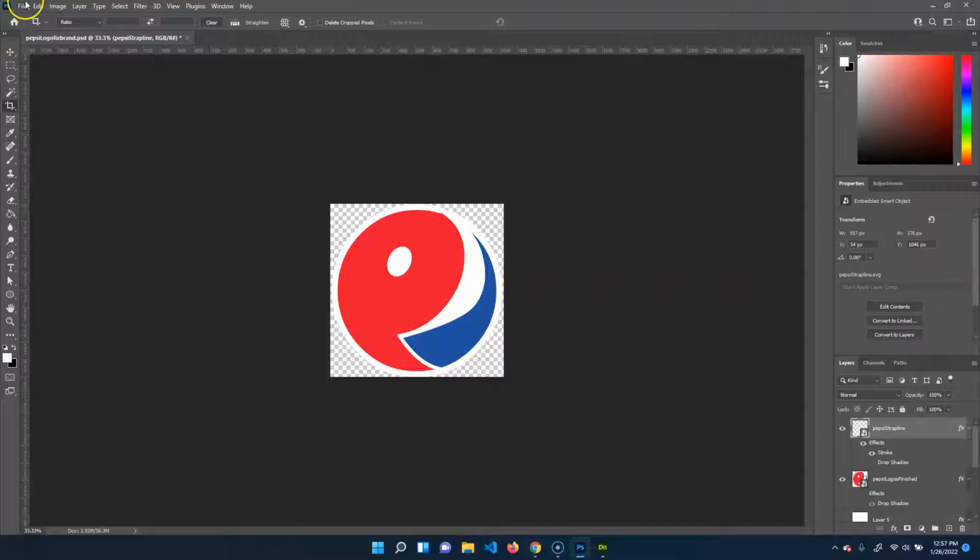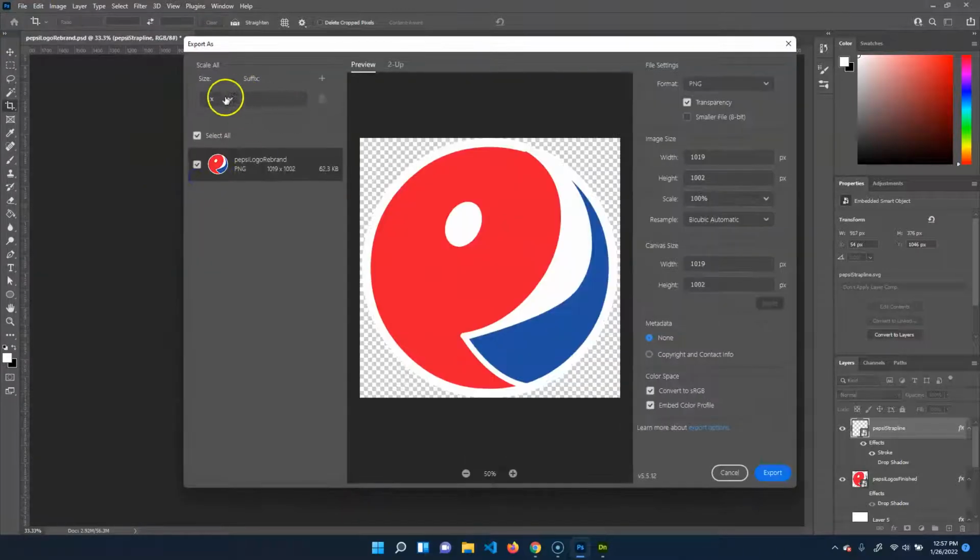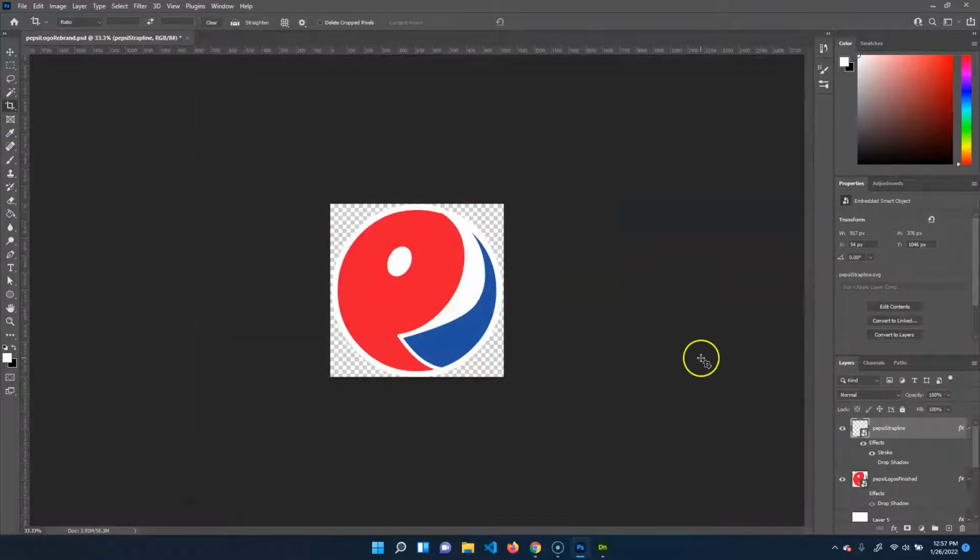So if you have it like this, you're just going to go File, Export, and then Export As, and then just make sure it's a PNG format. And I think all the default settings are fine. You're just going to export it out. All right. If you're using Illustrator, or if you maybe did it in InDesign, same thing. So just make sure you export it out as a PNG. It can't be a JPEG because JPEGs don't have that transparency.